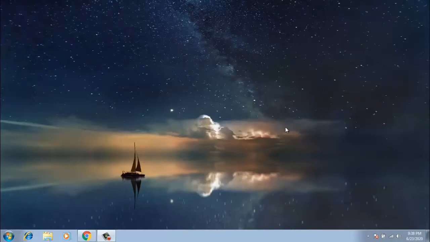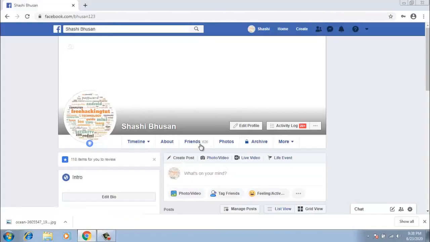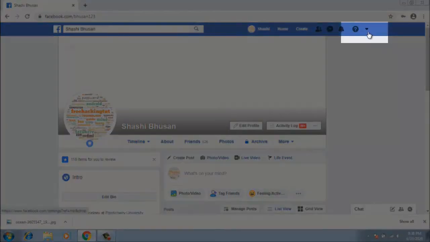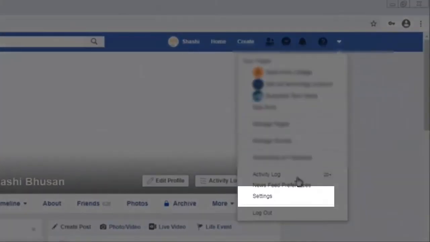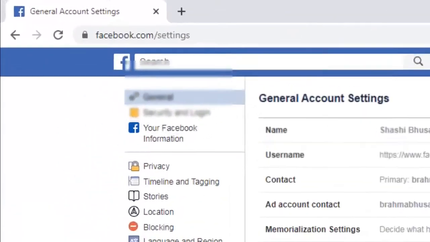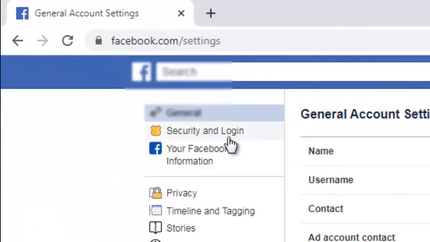So first of all, open any browser and log in to your Facebook account. After you have logged into your Facebook account, now click on this right side. You will see one drop down arrow. Just click on it, and after that click on settings. Now in the settings, click on security and login.